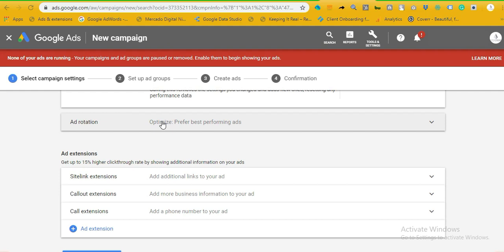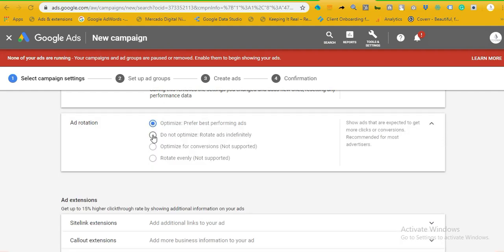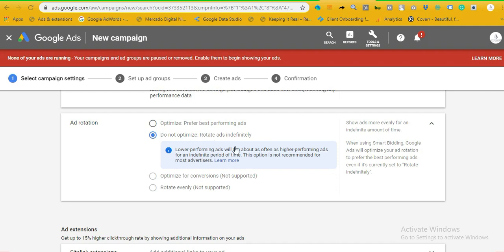And what you can do is, after you've seen data for over 30 days and you see there's a gap, you can get the underperforming ad and edit it to change the copy and see which one continues to perform after the next 30 days, right? So what you'll do here is you'll choose do not optimize, rotate ads indefinitely.